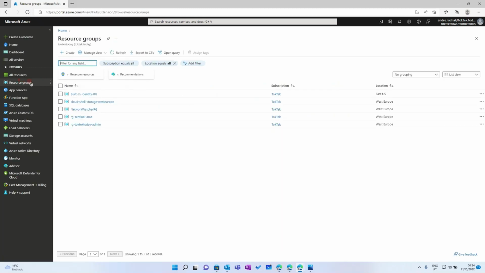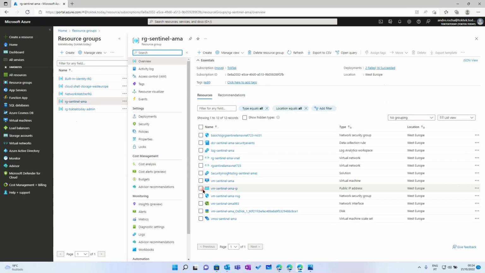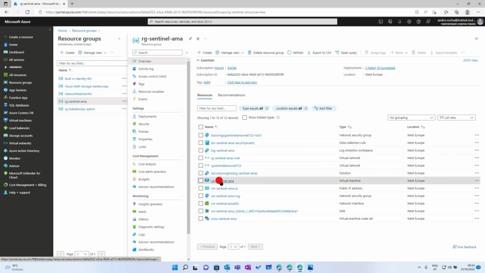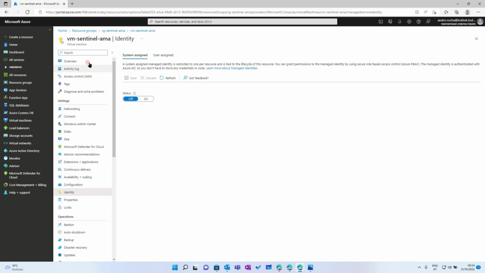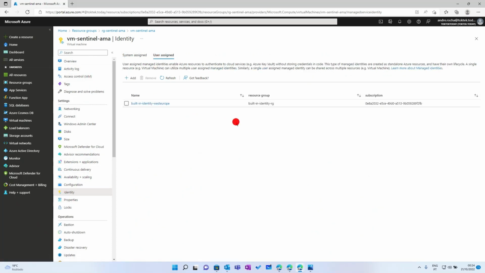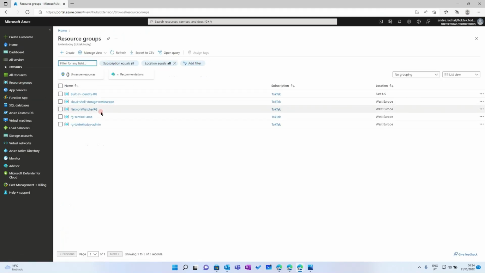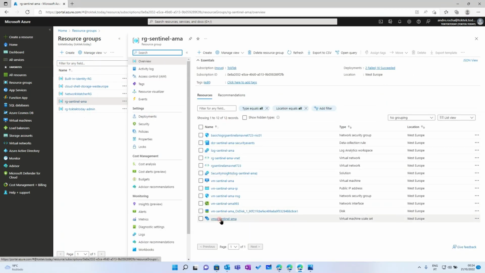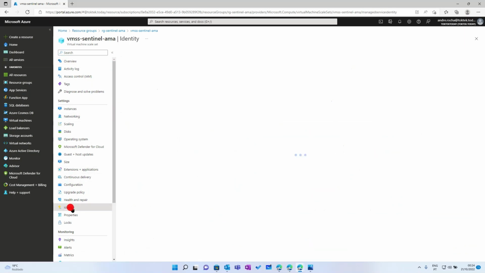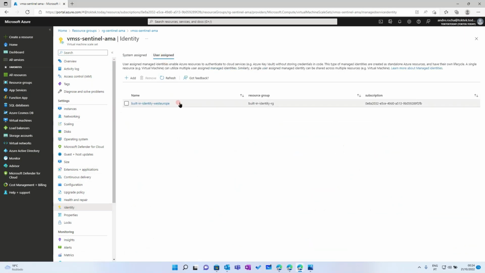But I took the opportunity to go on the resources themselves and to check on the identity. If I check on the machine's identity and then user assigned, there you go. This is the built-in user assigned managed identity that the Azure policy created for us. And the same can be seen for the scale set. Identity, user assigned, and it's here.